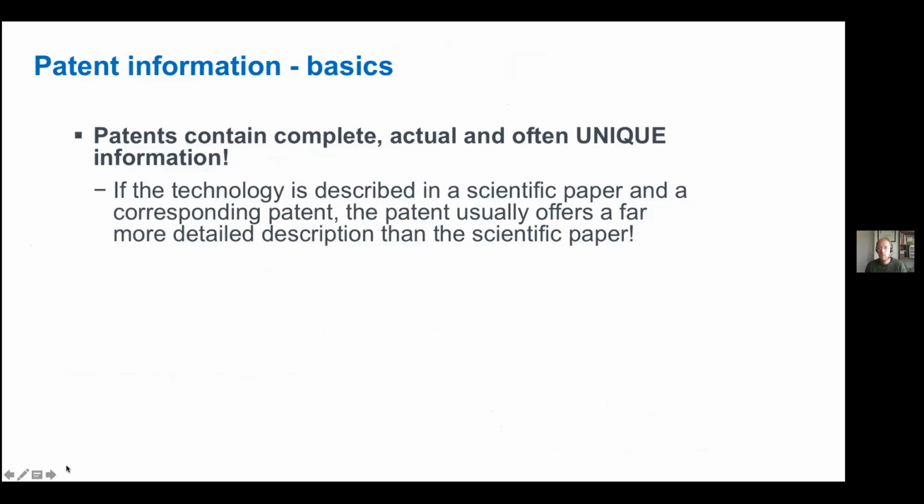Then, patent information contains very complete, actual and also often unique information. I also show an example in the next slide: usually patents have as a condition that you have to disclose the information of your technology in the most complete manner. That's one requisite of most patent offices, so that an expert in the subject field could theoretically reproduce your invention. That obliges you as an inventor to describe it in a very detailed way. And in many cases, the patent has a more detailed content of the technology than a corresponding paper or website.